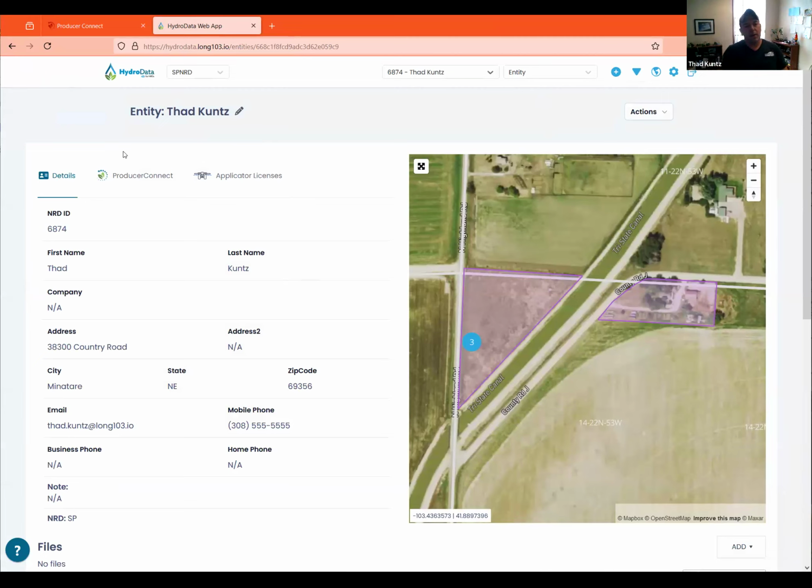Producer Connect is the interface of this data to producers, crop consultants, owners, farm contacts, operators of farms, that kind of thing. So Hydrodata is the background app that controls everything, stores all the data, has the databases. Producer Connect basically feeds off of the database that Hydrodata provides. Hydrodata is used by the districts themselves, and Producer Connect is used by the producers out there, landowners and whatnot. So I just want to make sure everybody understands that. We'll talk a little about that because there are certain things you do in one and the other.